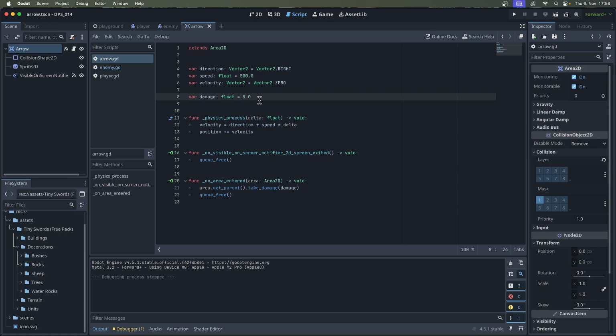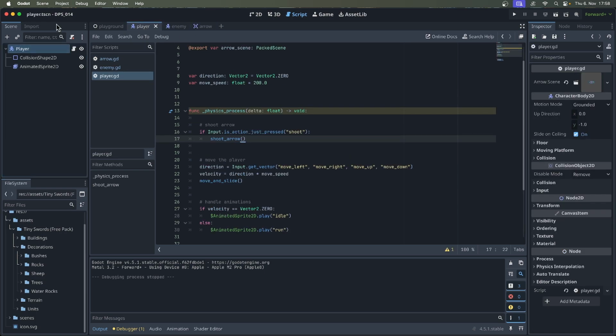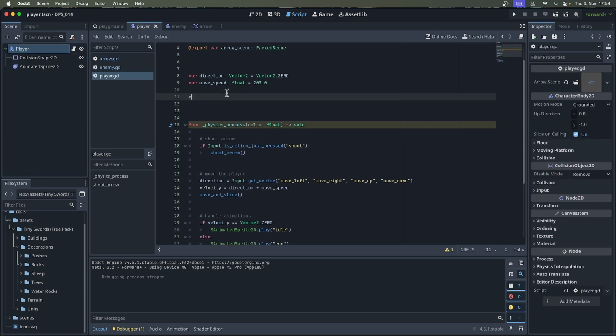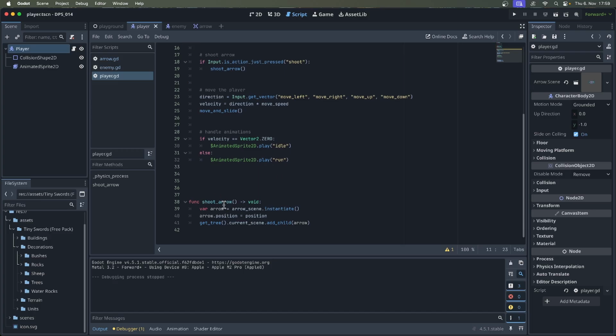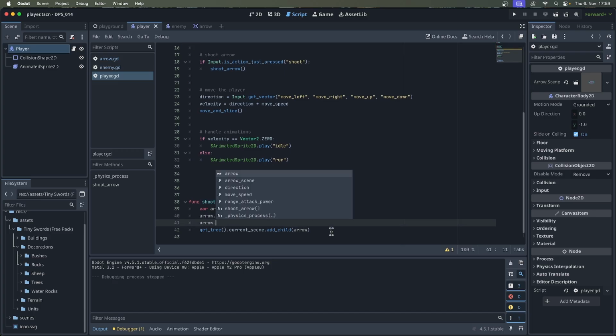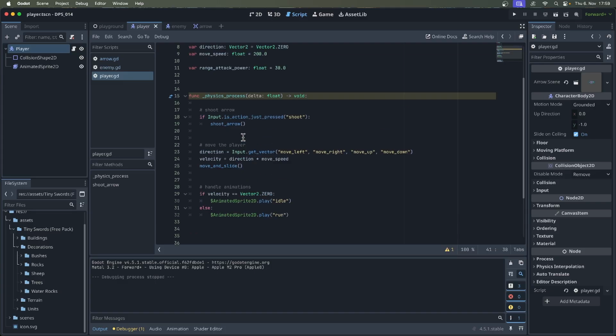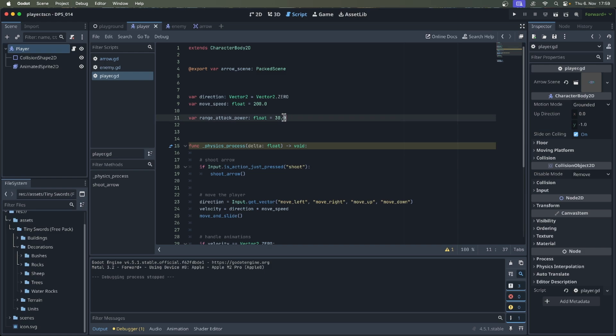But I want the damage to come from the player. So I want the player to have something like, let's call it var range attack power. Make it float and set it to 30. Now we need a way to put this range attack power inside of the arrow, and we can do it when initializing it, and we are going to do it like this. Arrow.damage property, and we set it to the range attack power. So now we just forward the range attack power of the player, because I want to have it inside of the player script right here.